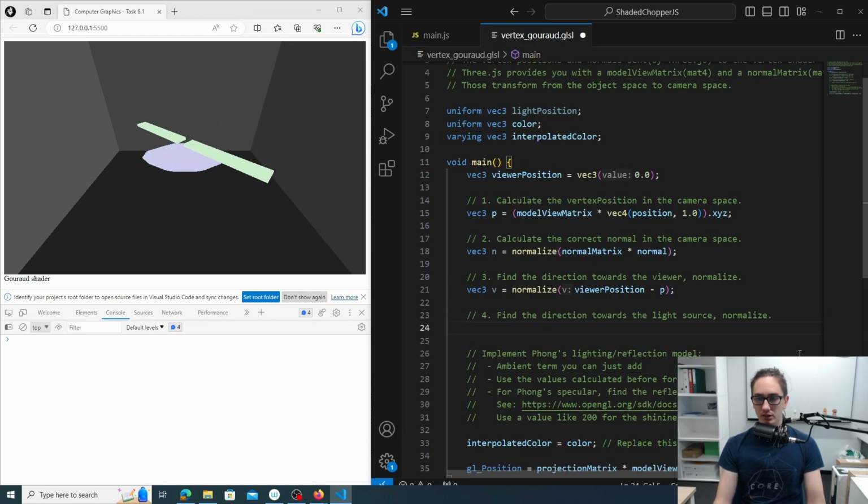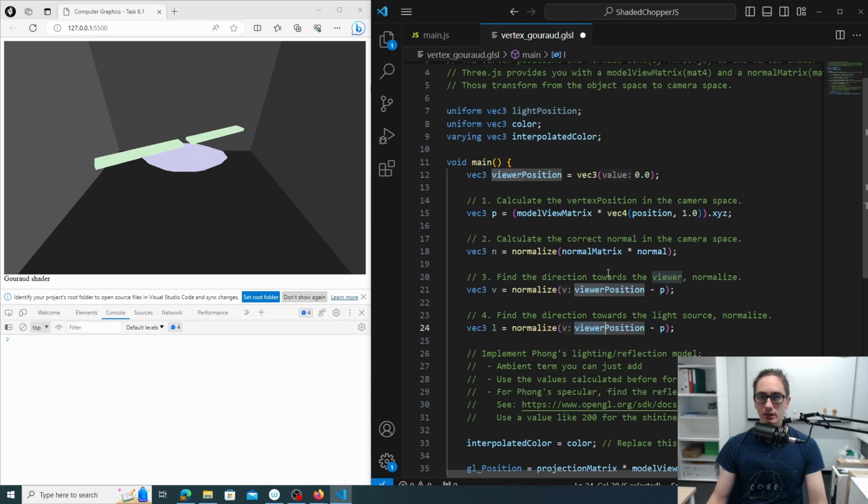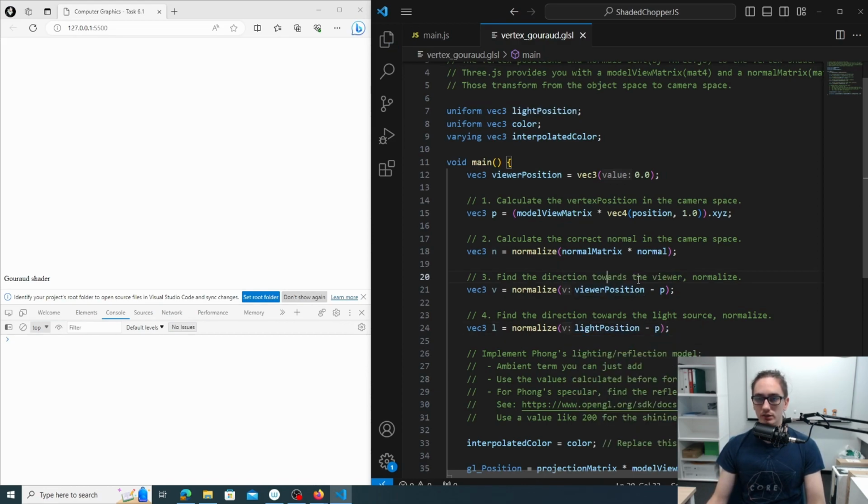It's the same for the light source, but instead of using the viewer position, we use the uniform light position. So we can copy it. So that's in the L, and we use the light position instead of the viewer position, and then normalize it.